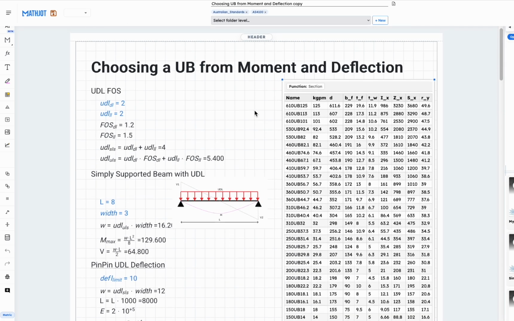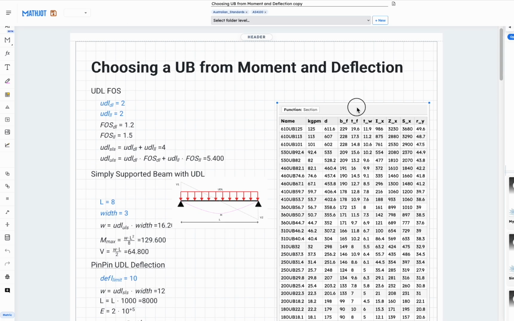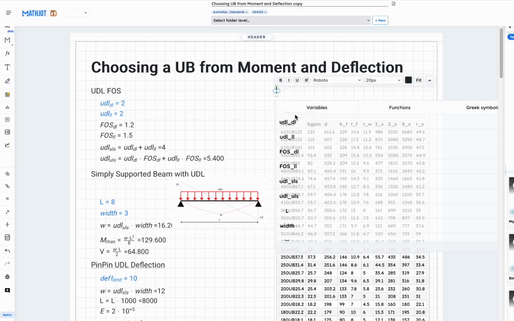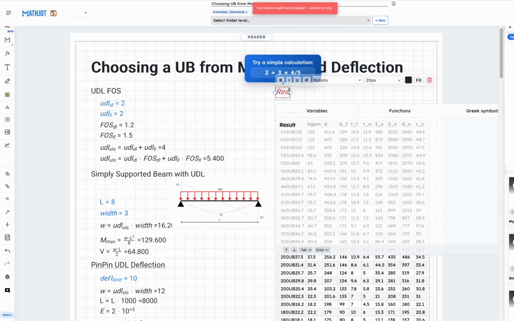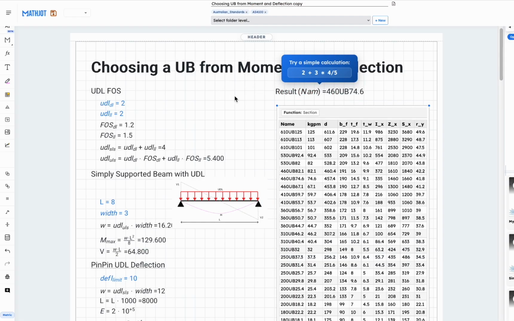Now what we can do, if it makes it slightly easier, is up here we could put in result underscore num, and that will give us the answer to the chosen beam. Result is an interesting function. It takes the very last definition of the variable that it's put in there, in this case nam.